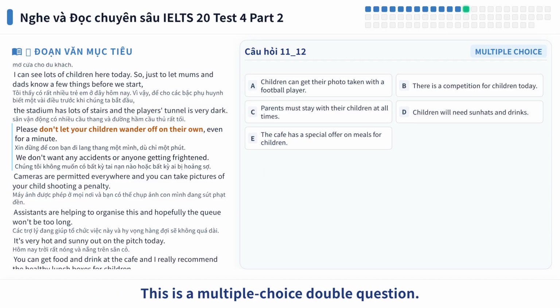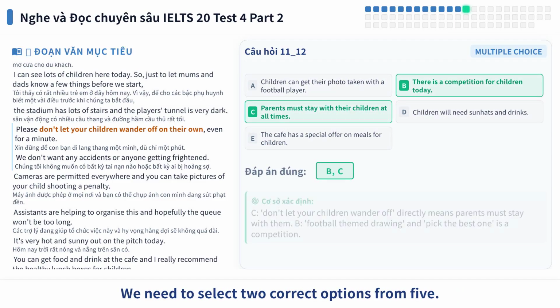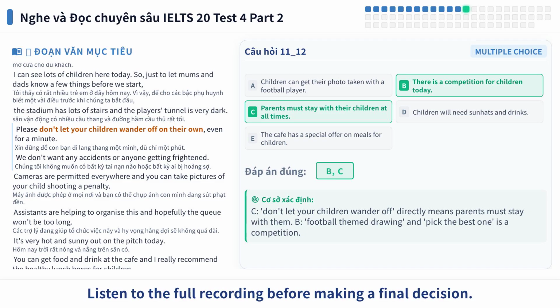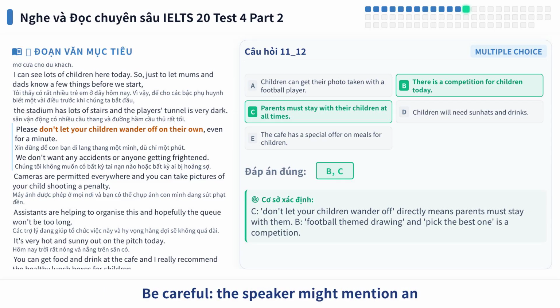This is a multiple-choice double question. We need to select 2 correct options from 5. Our strategy is to check each option one by one against the audio. Listen to the full recording before making a final decision. Be careful. The speaker might mention an option first, but then reject it later.